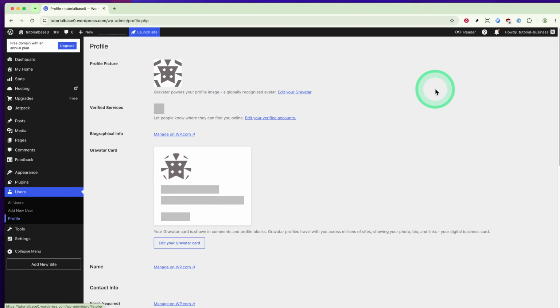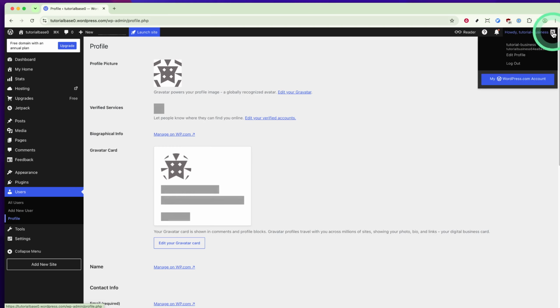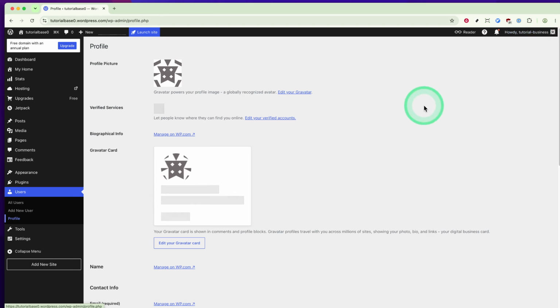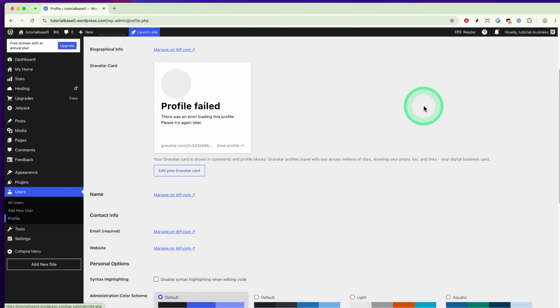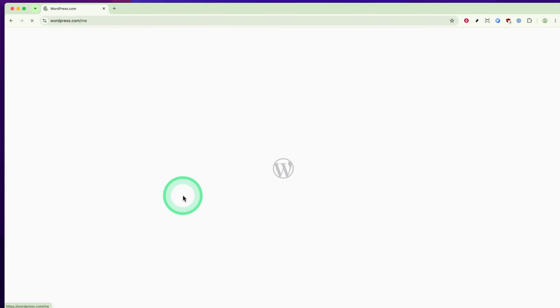Now, locate the specific subscription you want to cancel. Take a moment to double-check that you've selected the correct one before proceeding. Click on the subscription to bring up its details. Here, you should see an option to cancel the subscription. Go ahead and click on it.